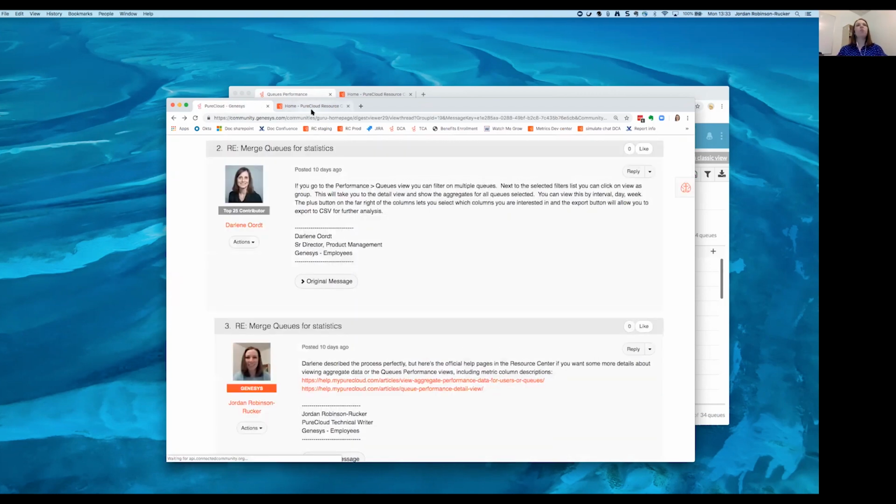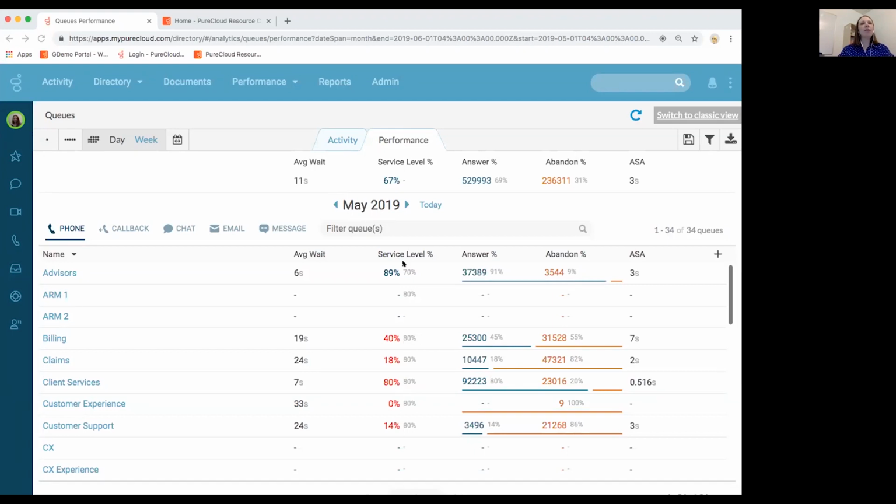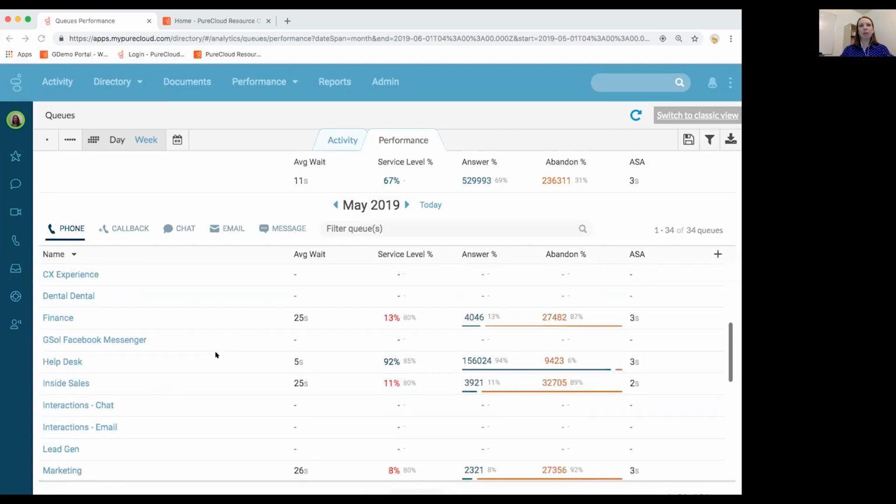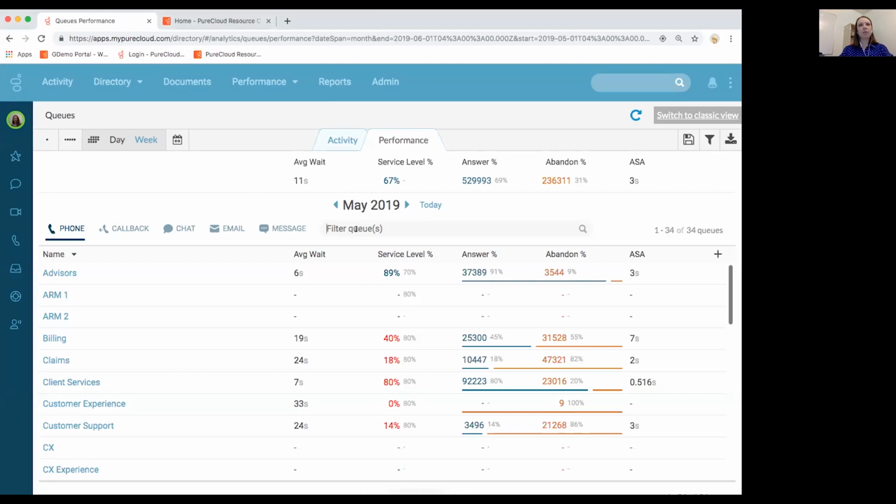But to answer his question specifically, he said, how do I merge the queues to get that information? All right, so I'm in an org that is just a little demo org that some of our salespeople use as well. And I'm in the queues performance. This is the summary view. It shows all of the queues in the org right now. And to merge a couple queues together to see some important metrics for them, I'm going to first start by filtering for them. So I picked out some ahead of time.